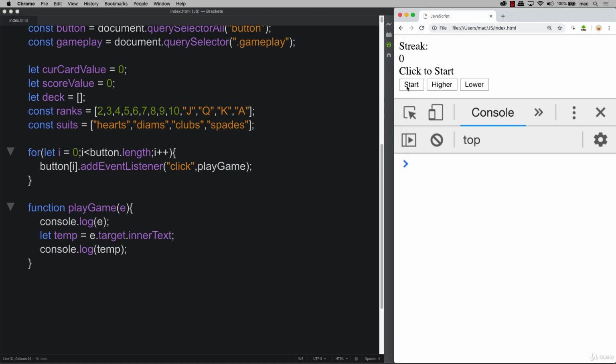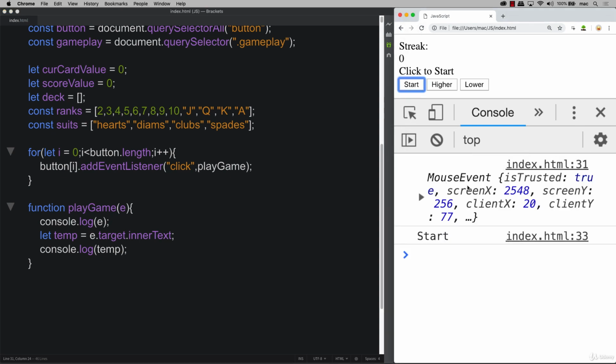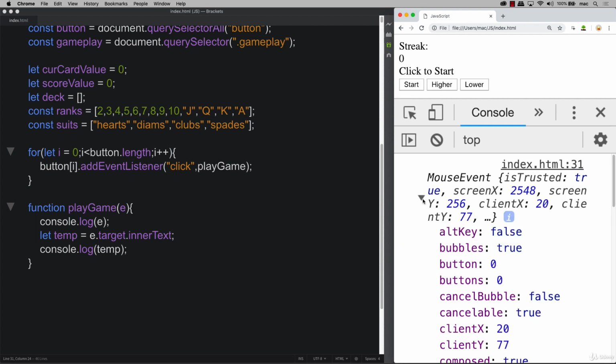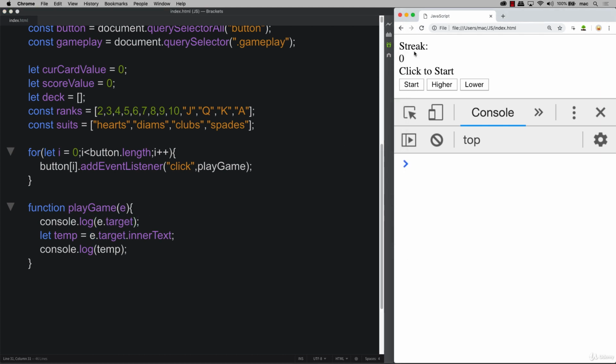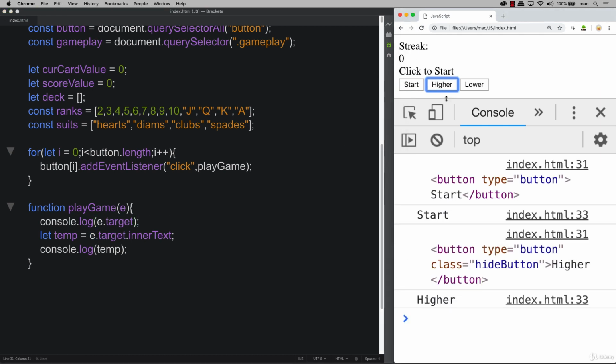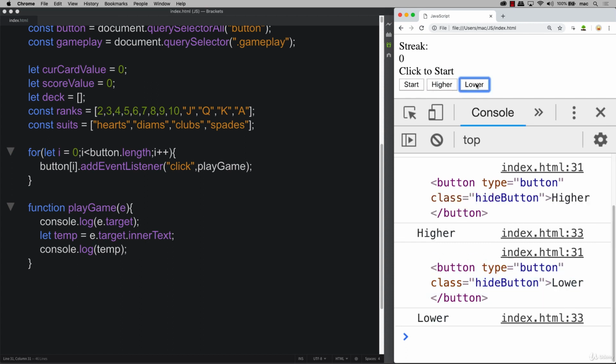So let's refresh, hit start, and you can see that we've got a mouse event, and we know which element triggered the event, and we're selecting that using e.target. So that's the target element that triggered off the event. And then within each one of these target elements, we can select that inner text there. So that inner text is what's appearing under temp.